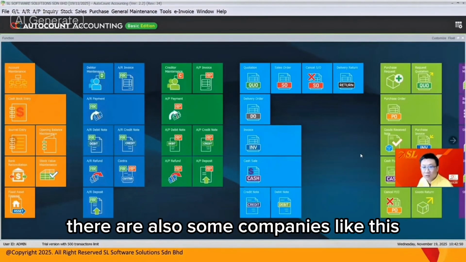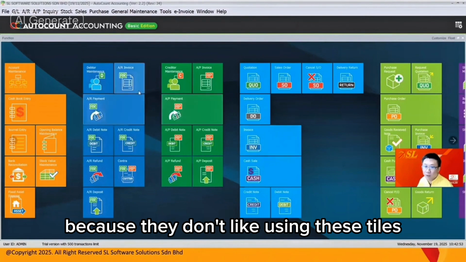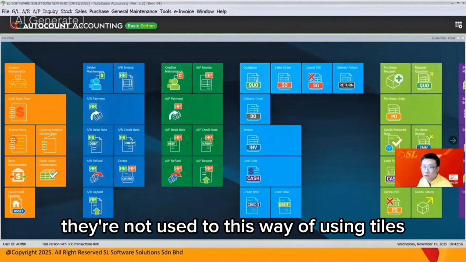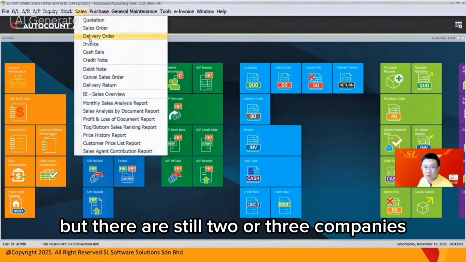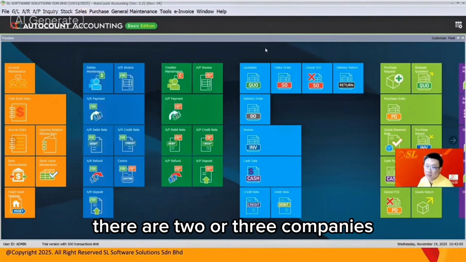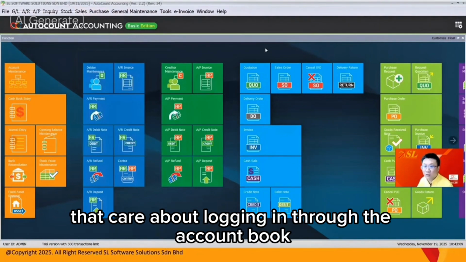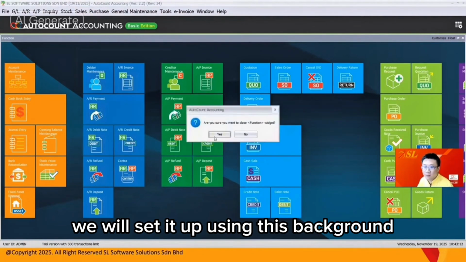Then there are also some companies that don't like using these tiles. They're not used to this way of using tiles. They prefer to operate directly with the functions above. But there are still 2 or 3 companies that care about logging in through the account book. We will set it up using this background.